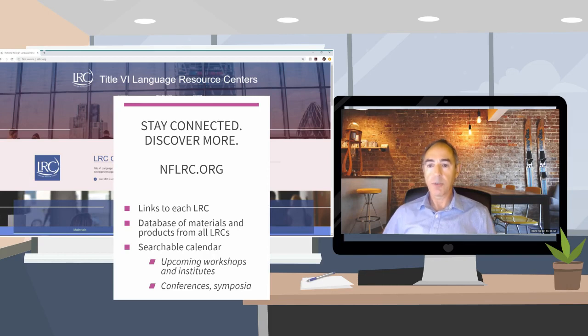There's also a searchable calendar where you can look at upcoming events, workshops, institutes, conferences, symposia, etc. And we're here to support your efforts in terms of language education. So make sure to check with us, not just when you need professional development, but for any other language-related needs.